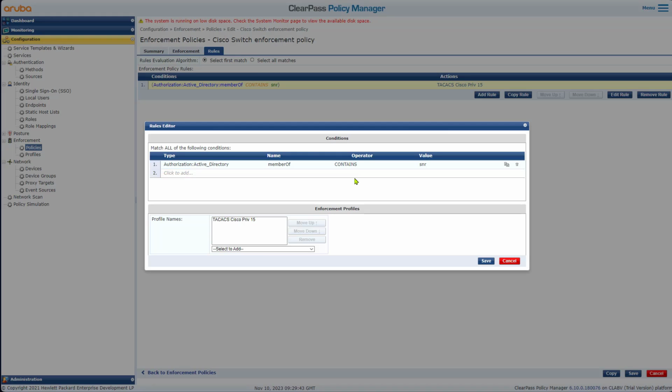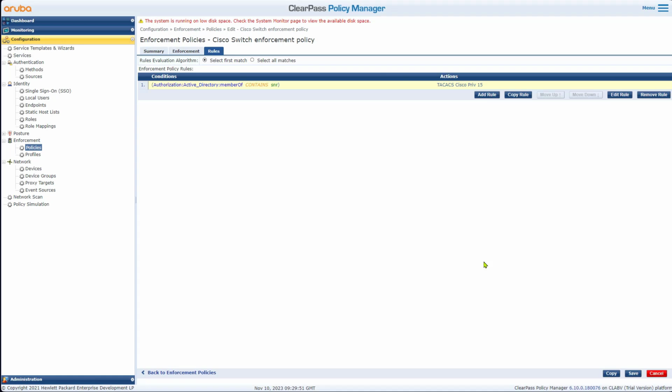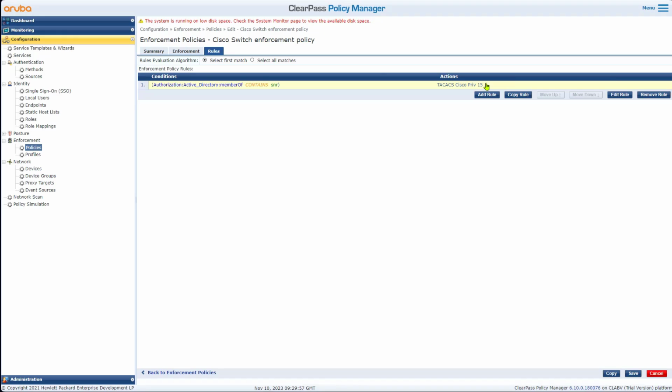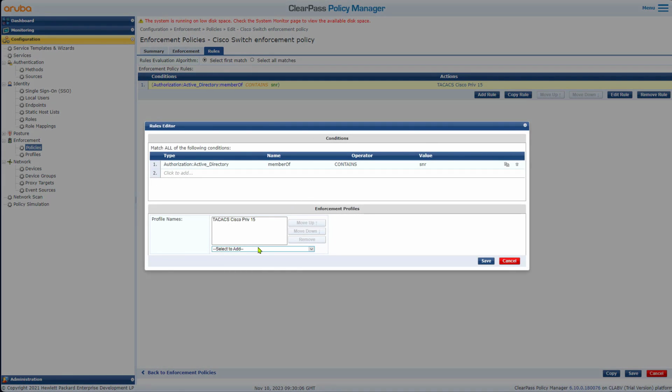Obviously, if that is not met, so if anything doesn't contain senior or SNR in the group name membership, it will take the default action. So here in the enforcement, it's going to take the default action unless this condition is fulfilled, in which case it will take this action. So one of these two possibilities: either privilege level 15 or privilege level 1.